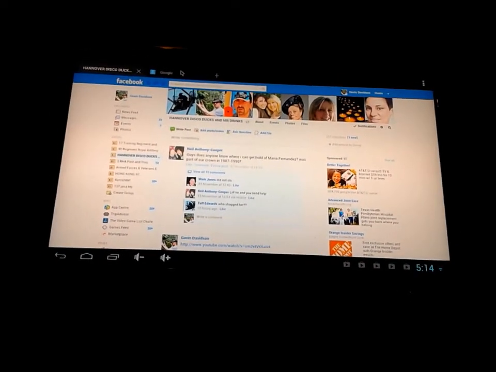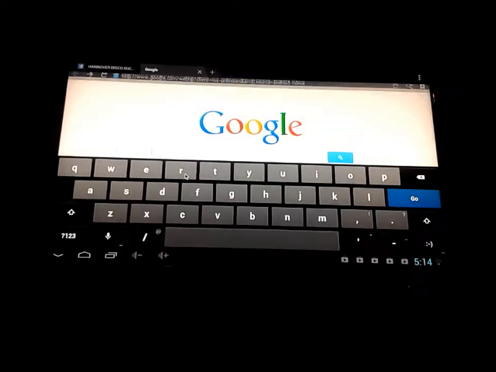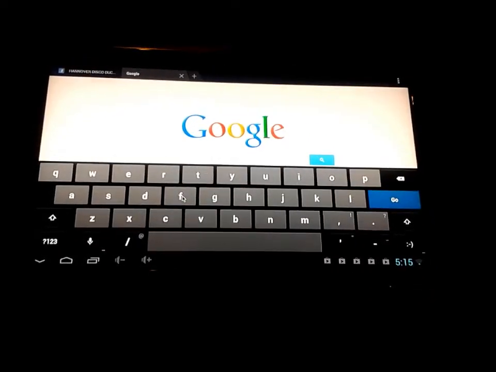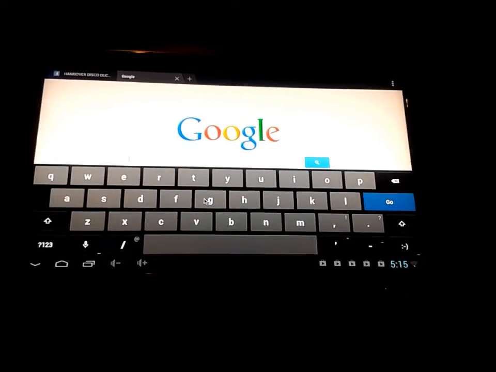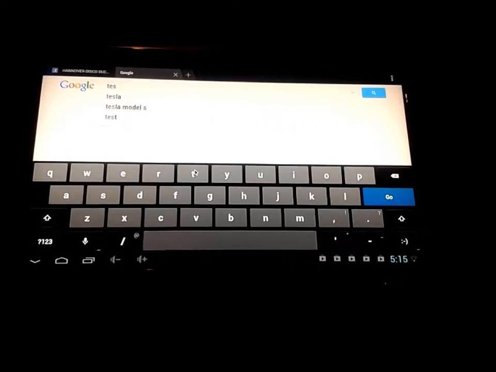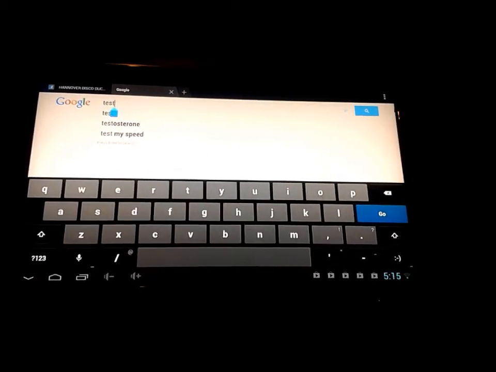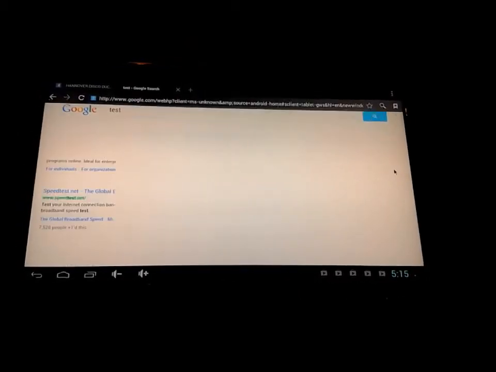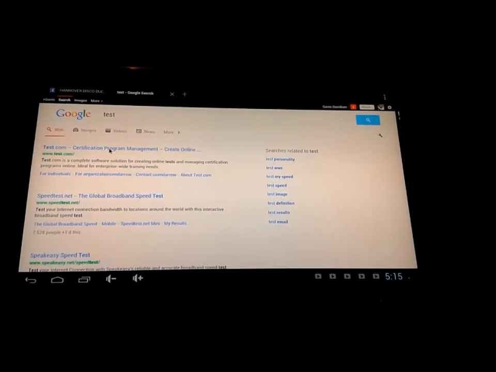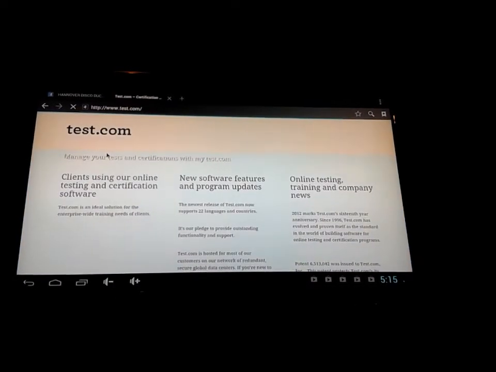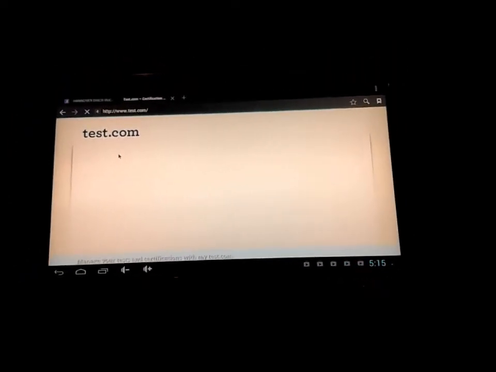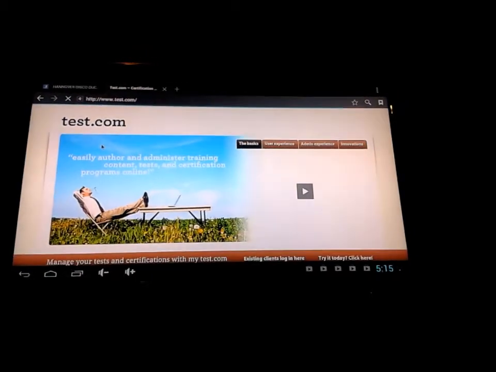What else? There's Google, so we'll just search for something. I'm just using a wired mouse at the moment. So let's just do test. Search. This may be a little bit slower this time. I wouldn't say I was disappointed with it at all with regards to the speed that it does things.